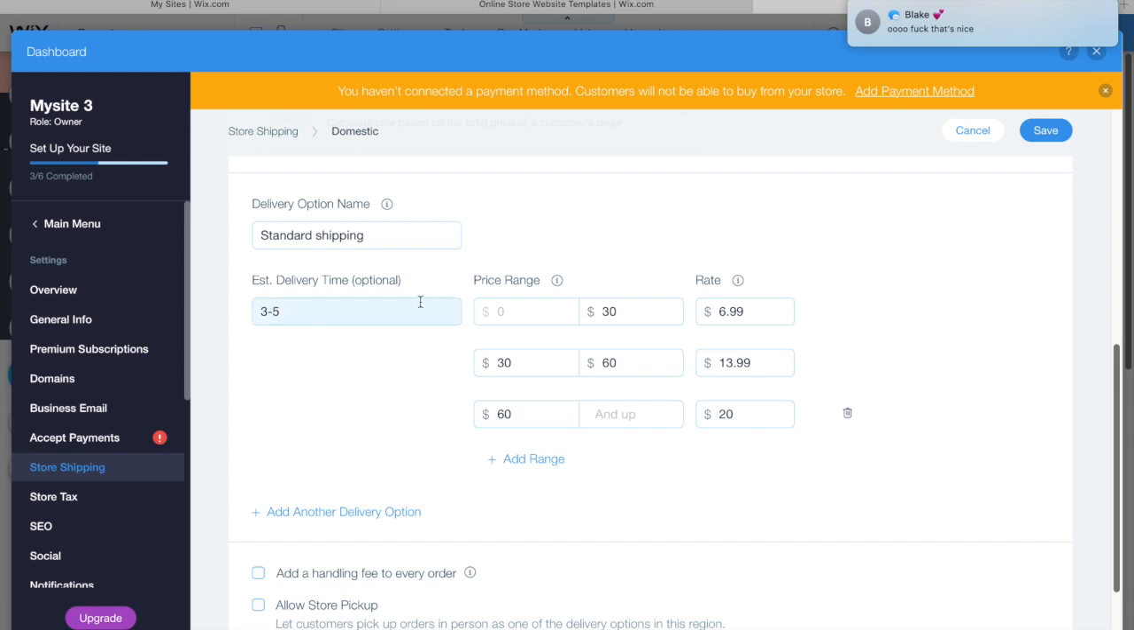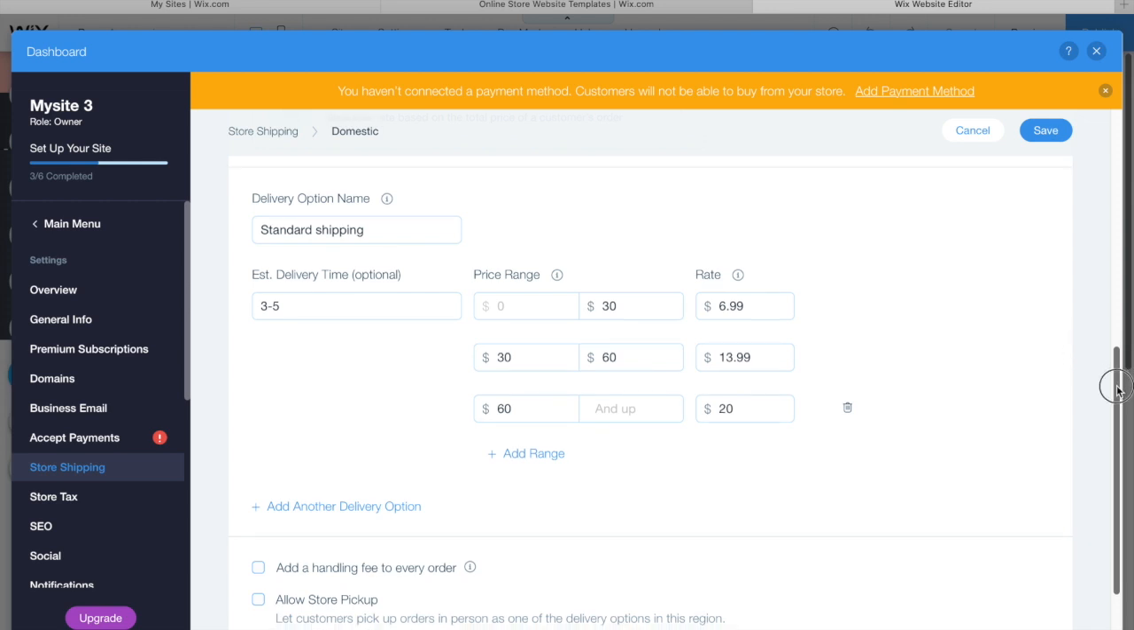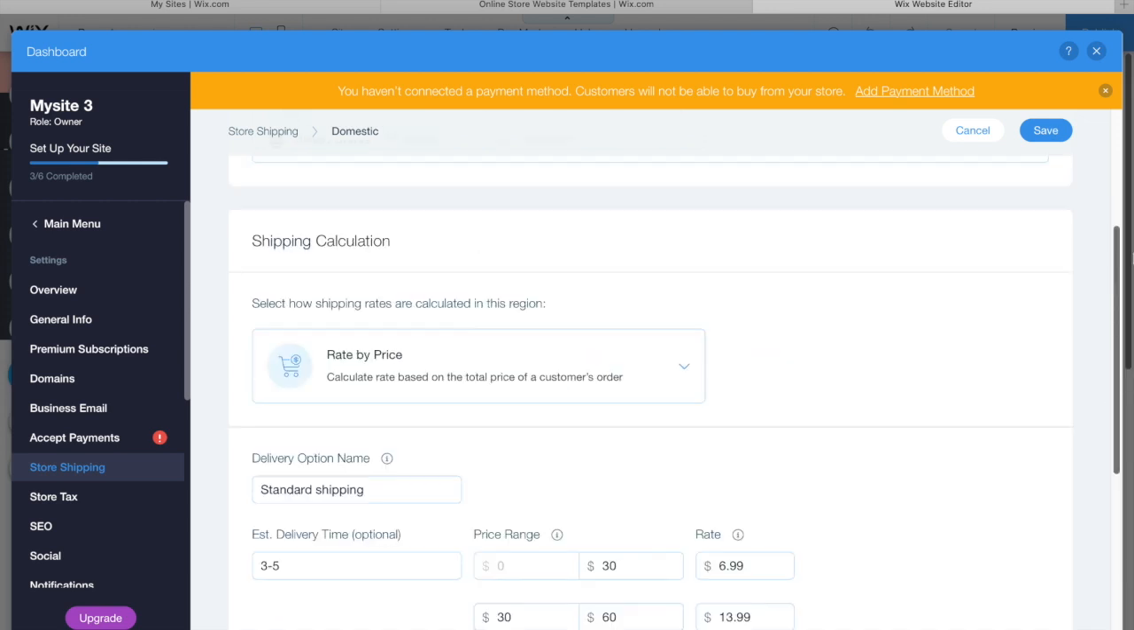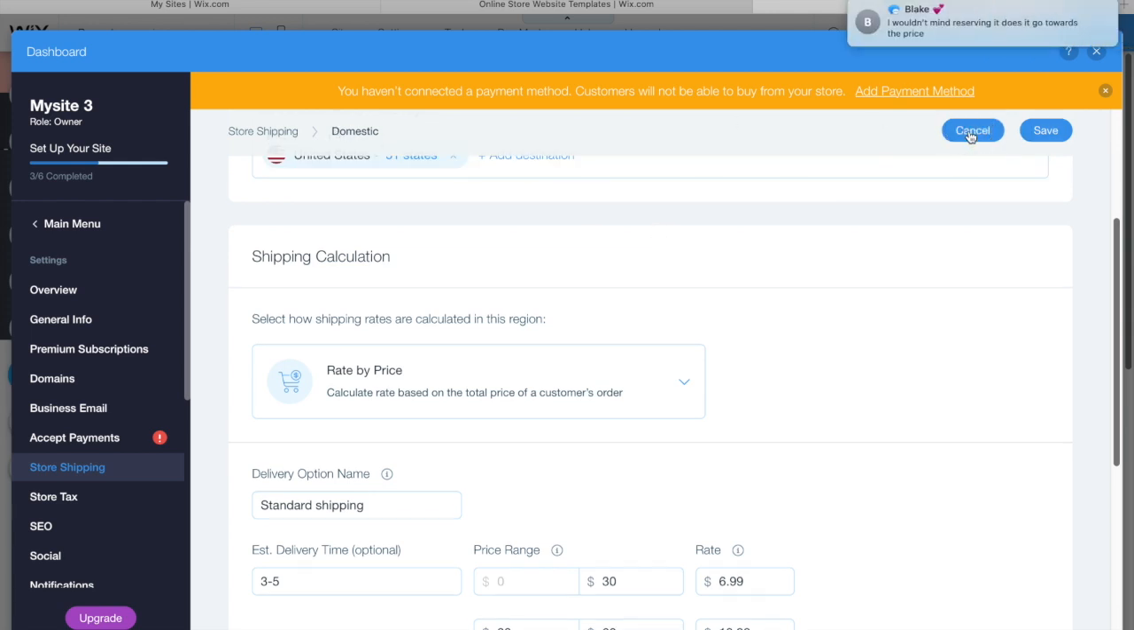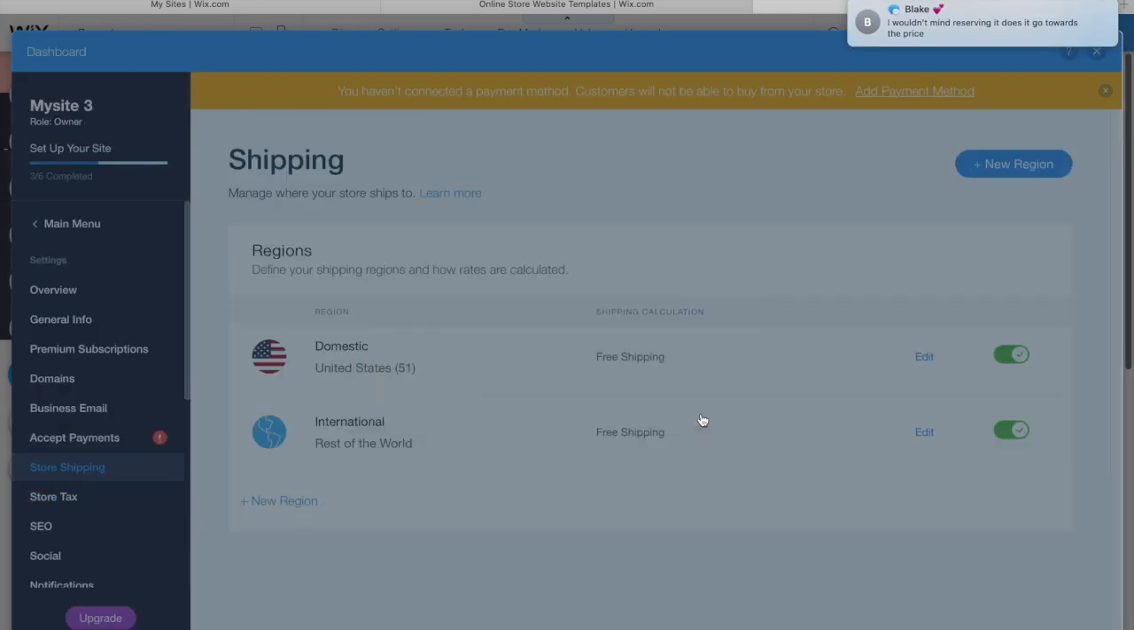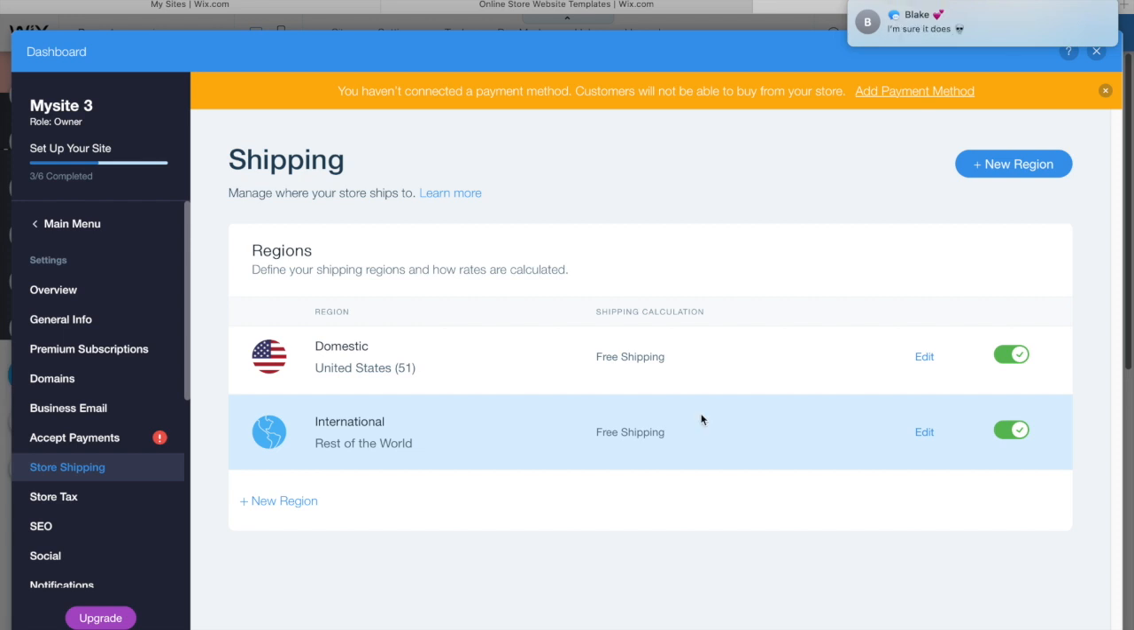So yeah, you could do rate by price, and this is actually what I do. I don't actually have these numbers right. I'll have to go back in and check how I have it, but this is an example for you guys, and this is how you could do it if you want to do rate by price. So yeah, that's pretty much that on shipping, and you could do the same thing with international as well.